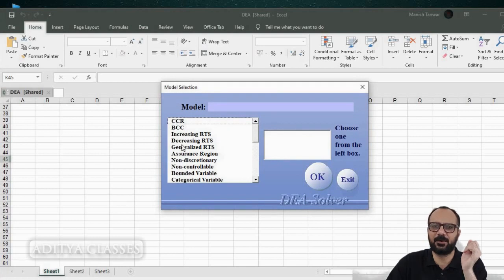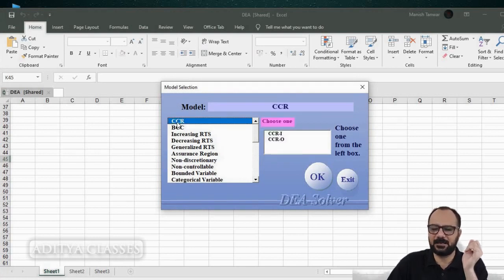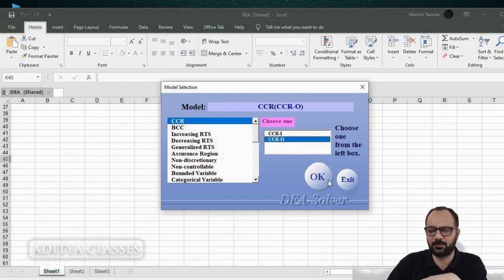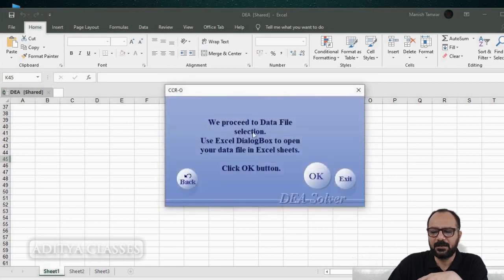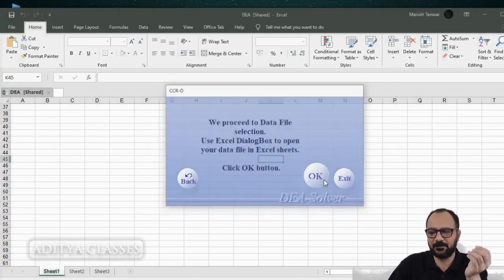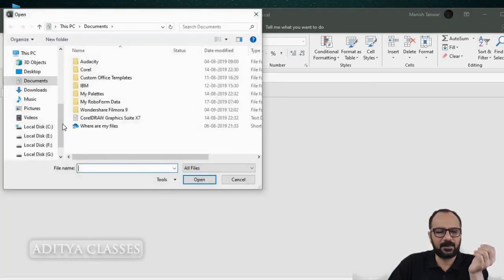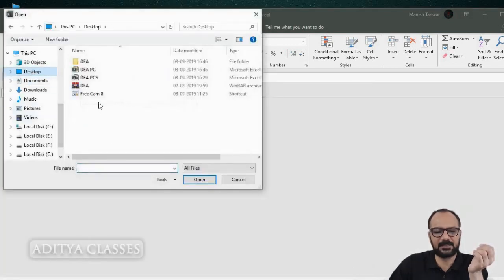First thing is select your model. While selecting our model, we are taking CCR, and in CCR also we are taking CCRO, CCR output model. Okay. The next step is selecting your dataset file. My dataset file is lying on desktop. On desktop it is DEA PC. Let us open this file.